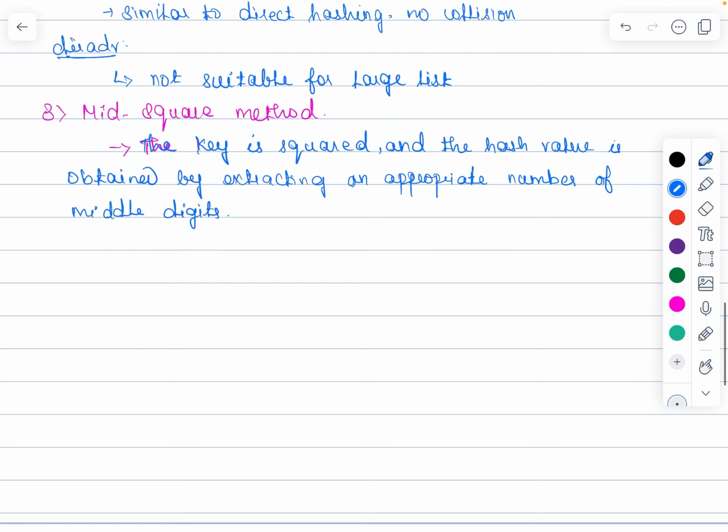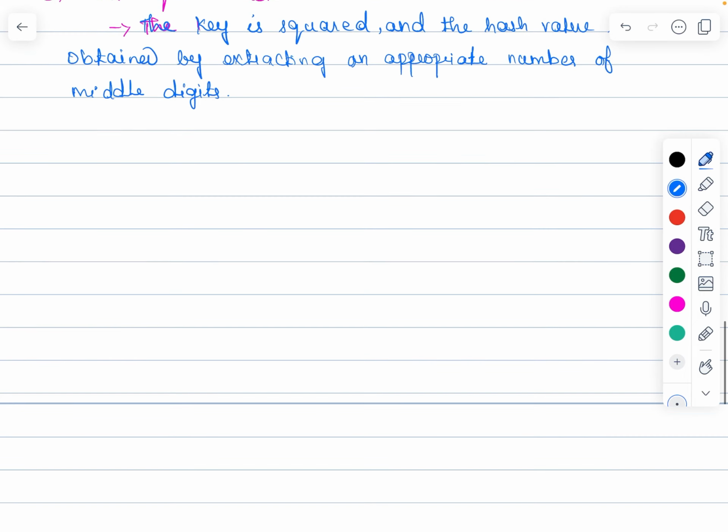If there are only 4 to 5 data elements you want to store in the hash table, you can square the key and take the middle 1 digit alone. Why? Because only lesser space is required, so a single digit is enough. For example, let's take a sample key value and check with the help of the mid-square method how the address can be computed.